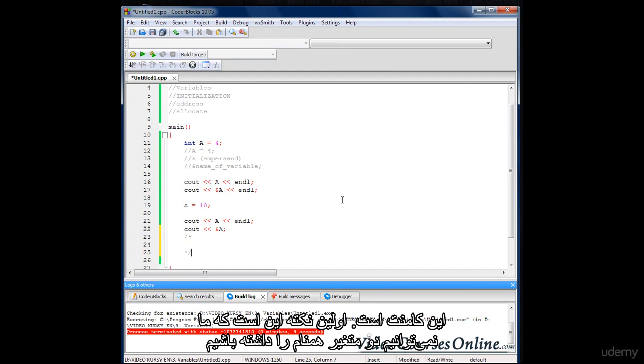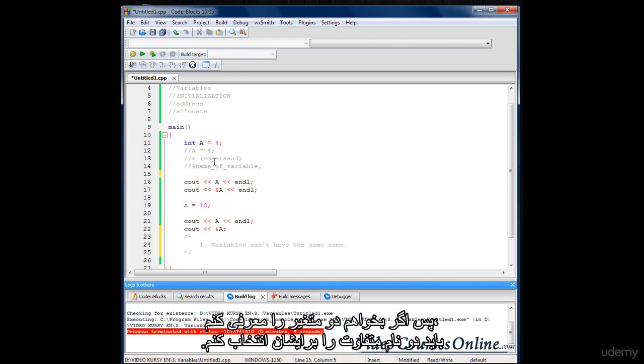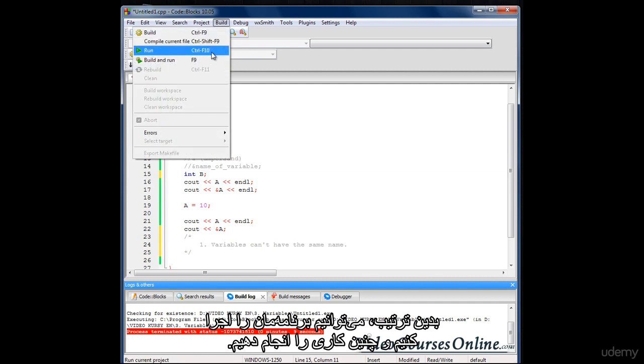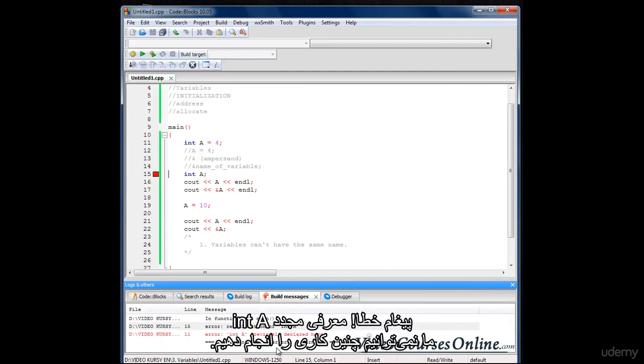Okay, let's study how we should name variables now. Let's do it in a comment. The first thing is that we can't have two variables that have the same name. So if I want to declare two variables, I have to have different names, right? That way we can run our program, but if I do something like that, we get the error: redeclaration of int a, right?